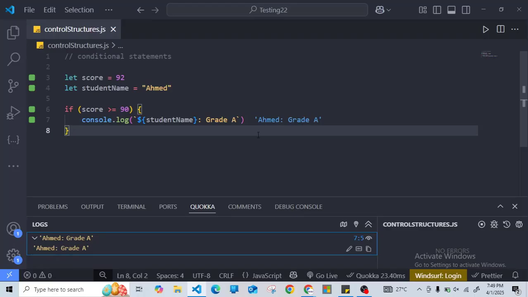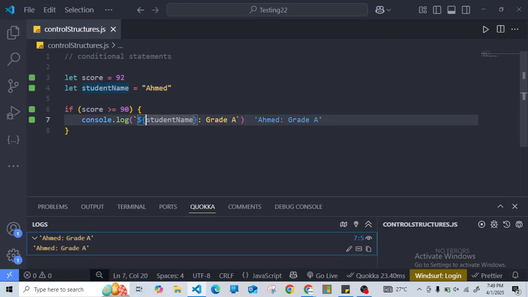Okay, so the if statement will evaluate if our score variable is greater than or equal to 90. Then it will bring out the student's name. You remember this is template literals, but we'll talk about that again later. So it will bring out the student's name and then add grade is A.